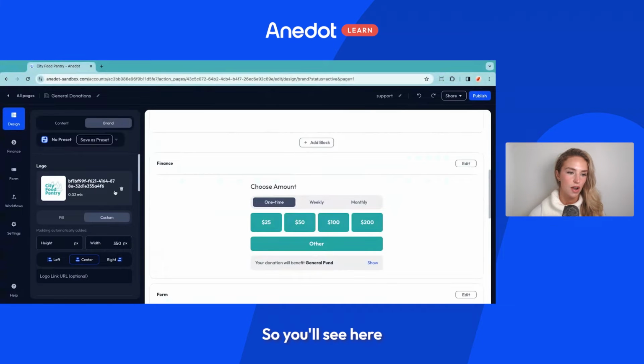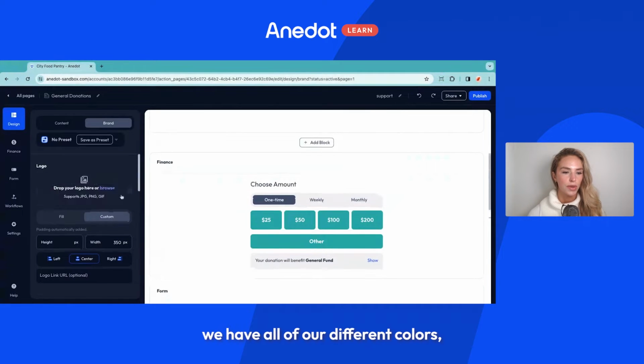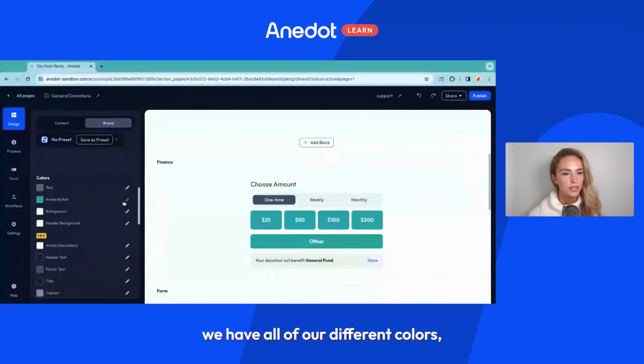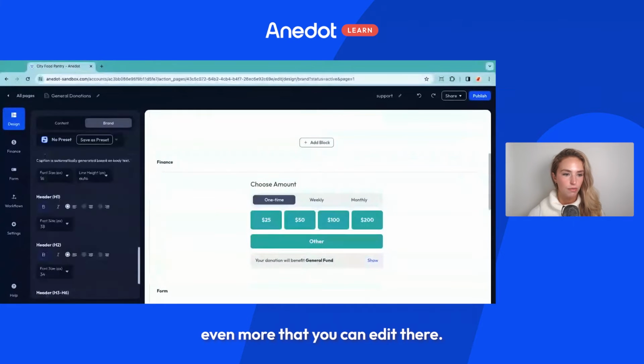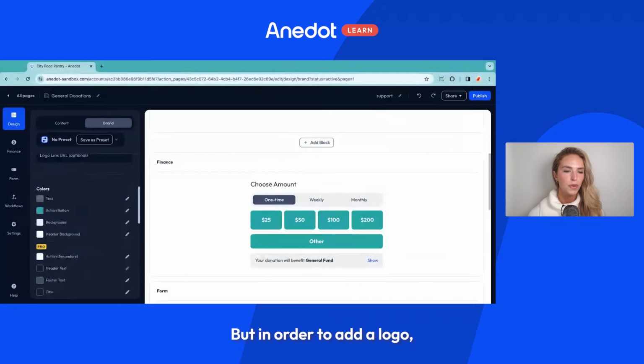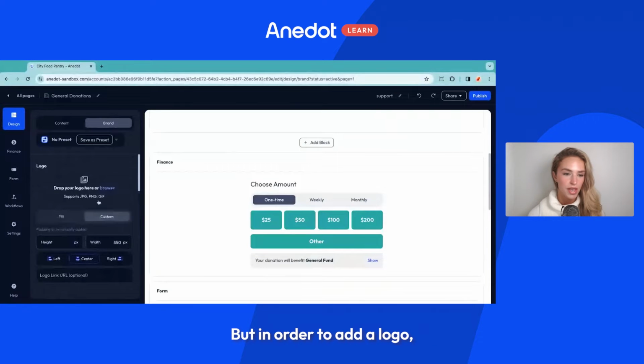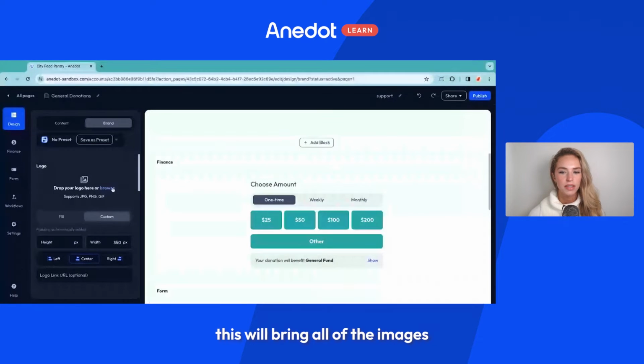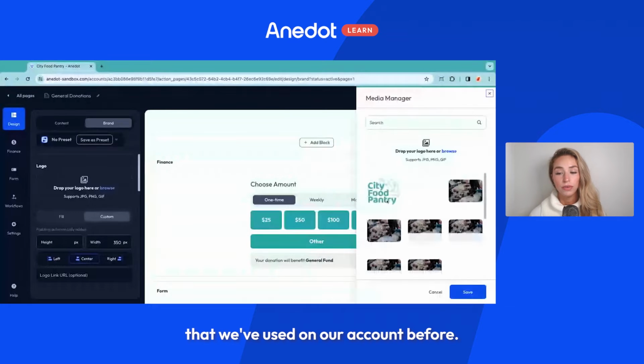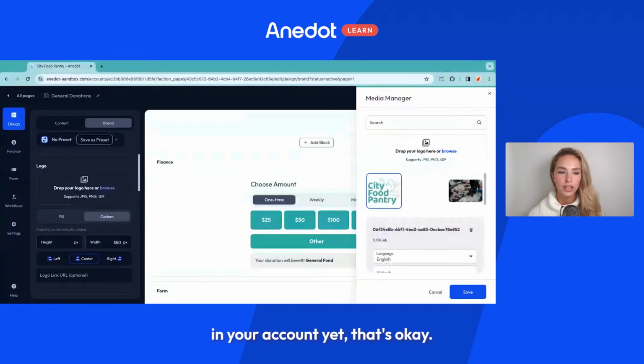So you'll see here, we have our logo, we have all of our different colors. And if we scroll down, there's even more that you can edit there. But in order to add a logo, if we hit this browse button, this will bring all of the images that we've used on our account before. But if you don't have your logo in your account yet, that's okay. You can click anywhere in this box and it will allow you to upload a file from your computer.